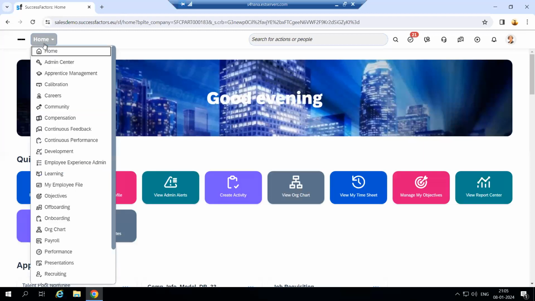Now this can be called a module picker. Whatever modules have been activated for your company, suppose employee center, time off, recruitment, onboarding, everything will be reflecting here. Apart from that, you can see admin center as well as organization chart, my employee profile, and for the remaining things you can configure what you want to be there on the dashboard.